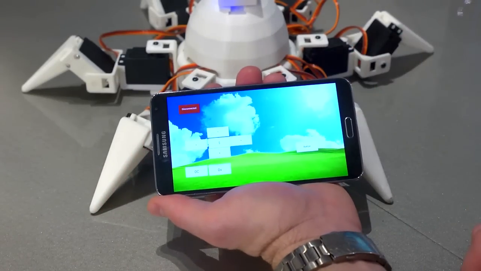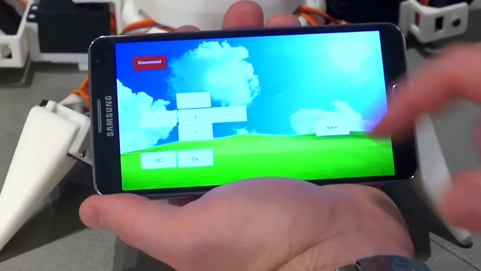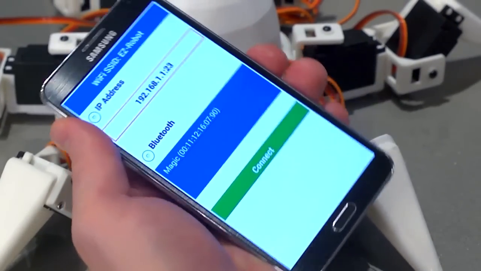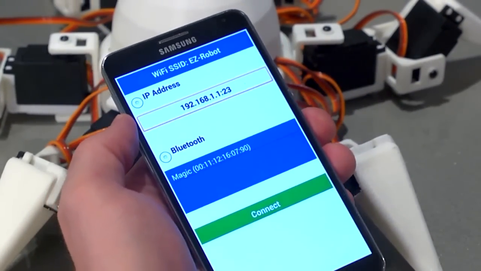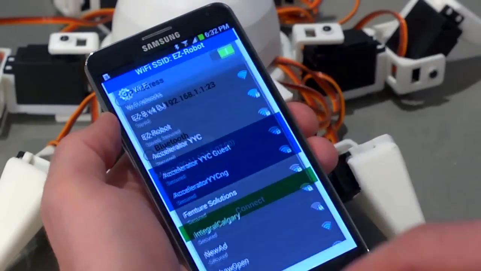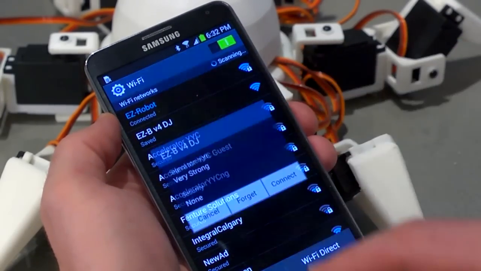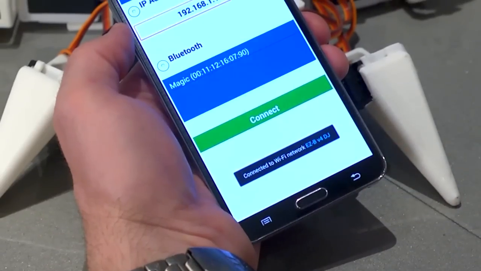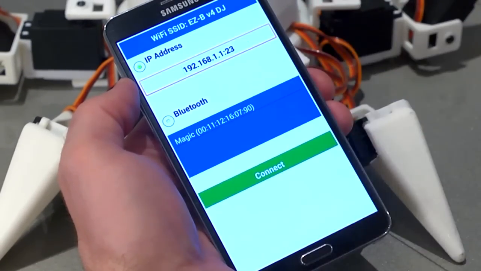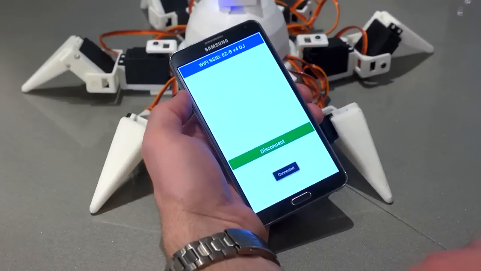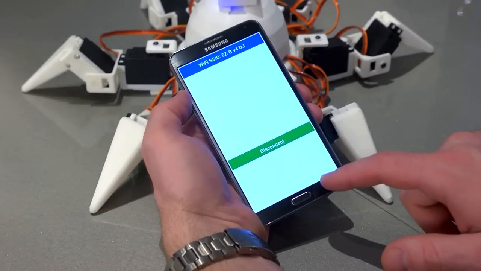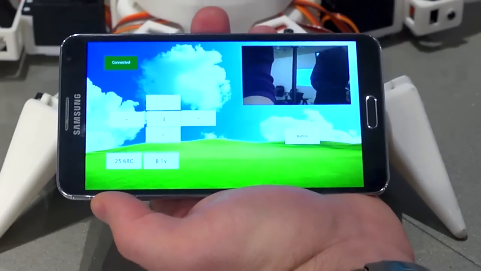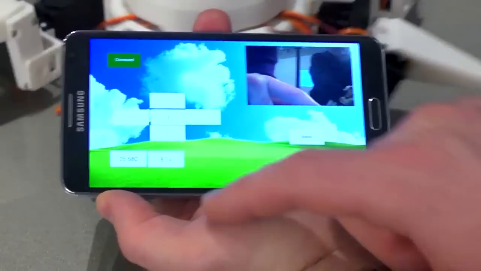We can now press the connection button and establish a connection to the robot. If you are connected to your local Wi-Fi network, you'll need to disconnect and connect to the EZB Wi-Fi. Select IP address and push the connect button. We're now connected to the Wi-Fi of the EZB. Let's control a robot with our new app.